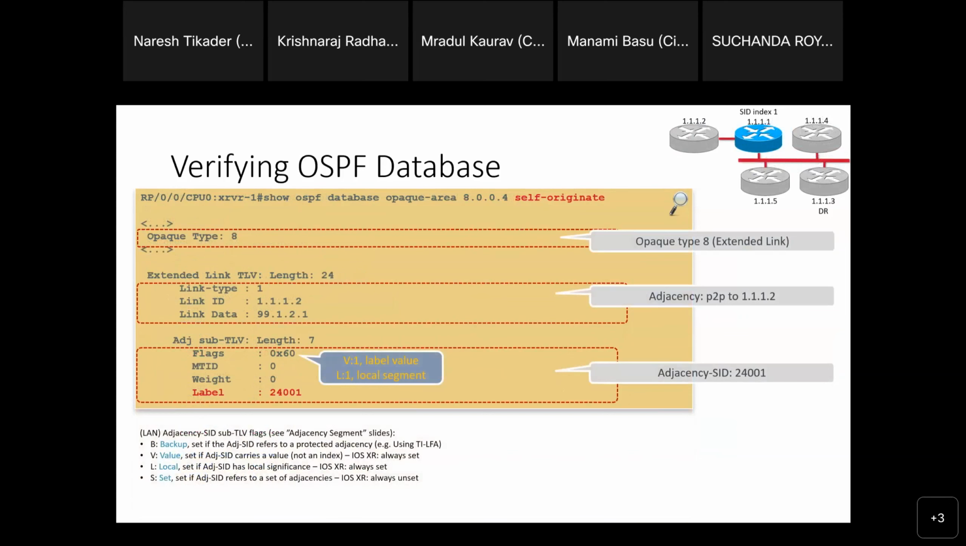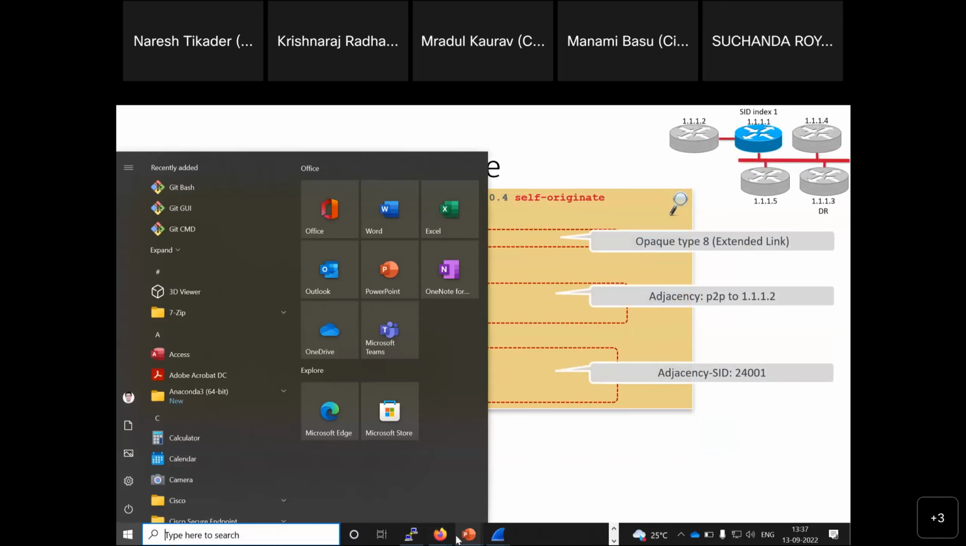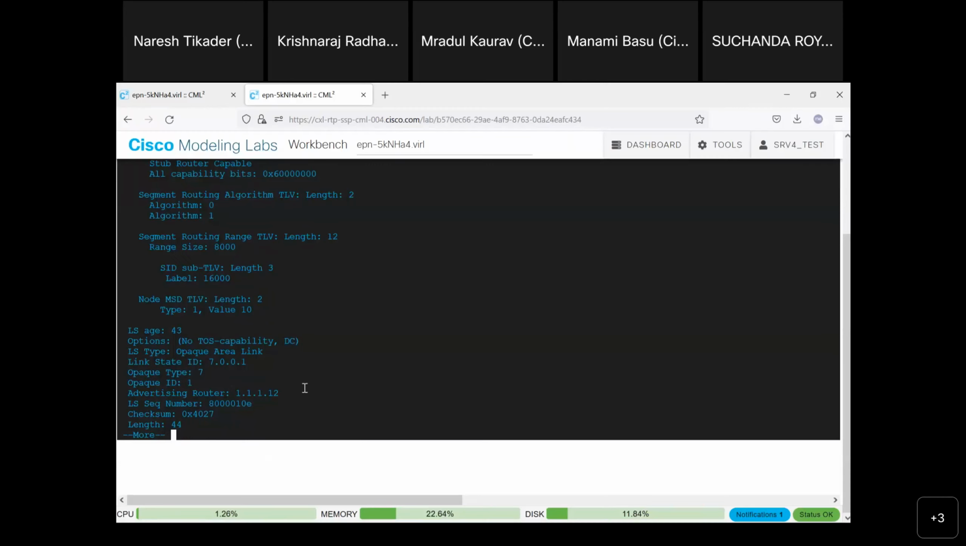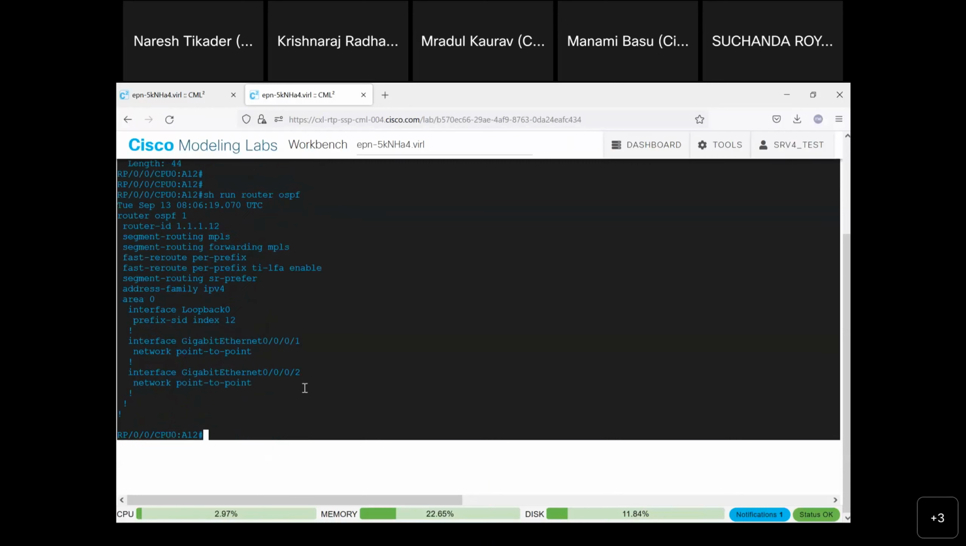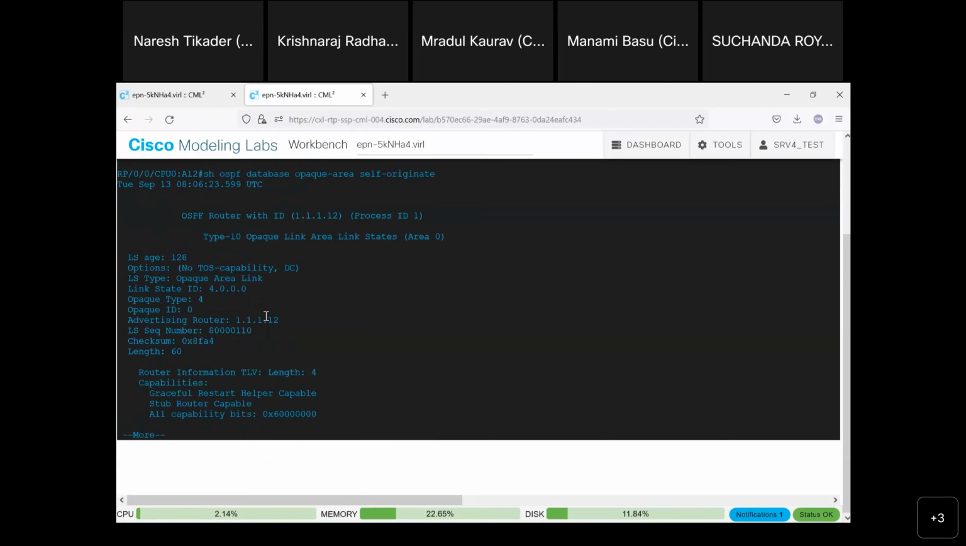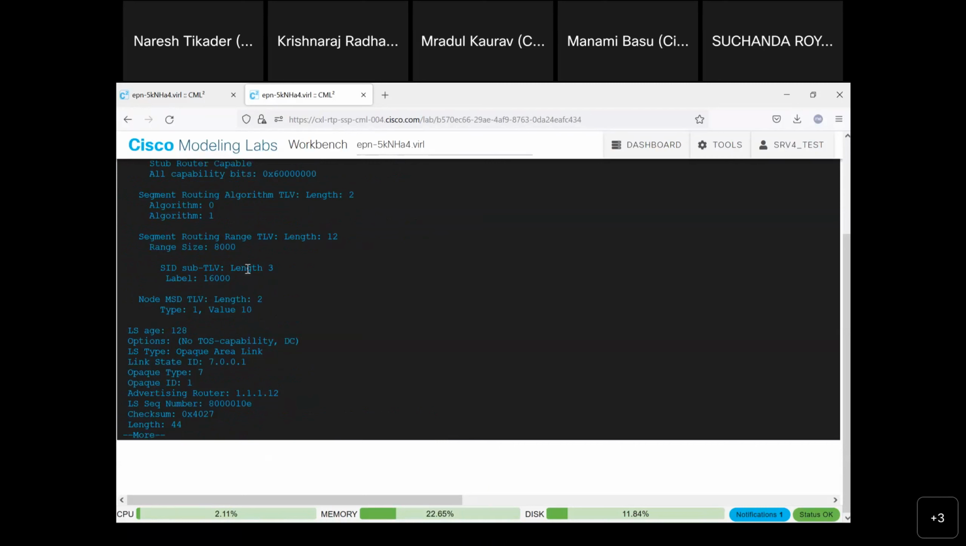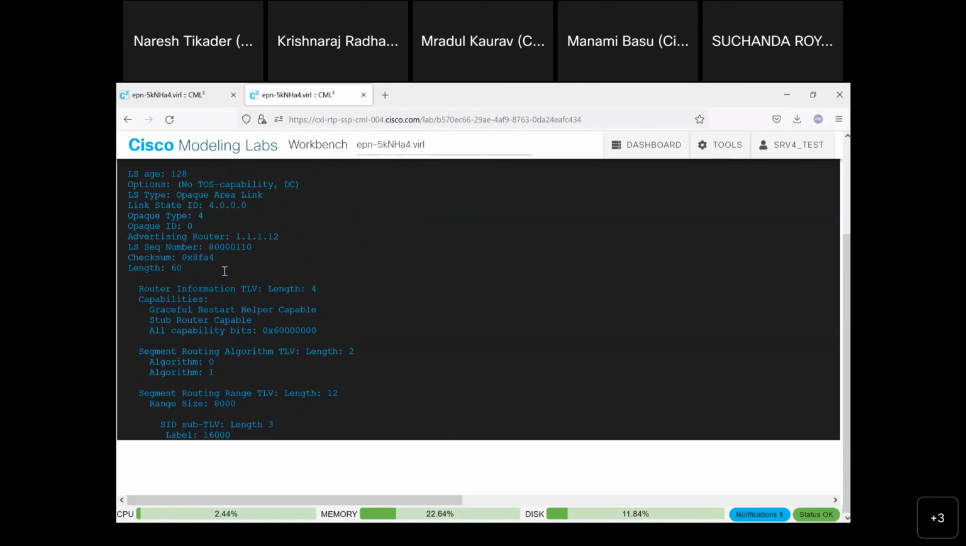But in adjacency also, it will come like this. Adjacency starts from 24K. So if you have an index value 1, it's 24,000 plus 1, so 24,001. If you have an index value 111, it will be 24,000 plus 111, so it will be 24,111. Okay. You can see it here. What is the prefix SID index here? Show run router ospf. What is the prefix SID index here? 12. Self-originate. Let's see. Let's come down a little bit. 16,012 it should be.